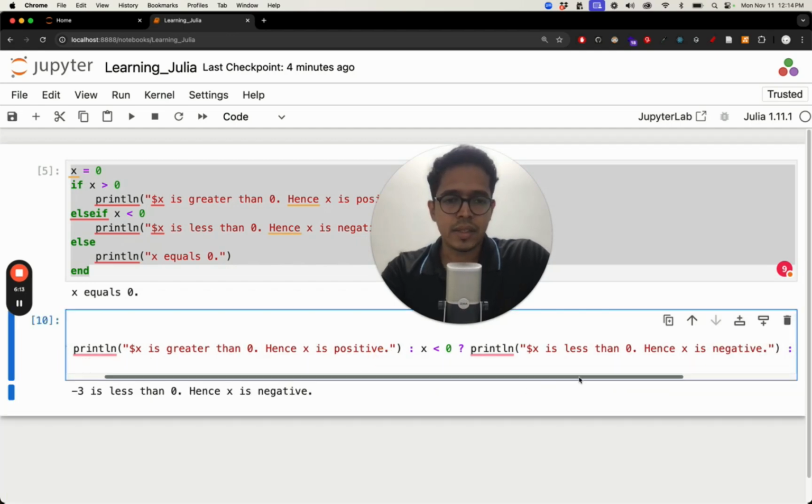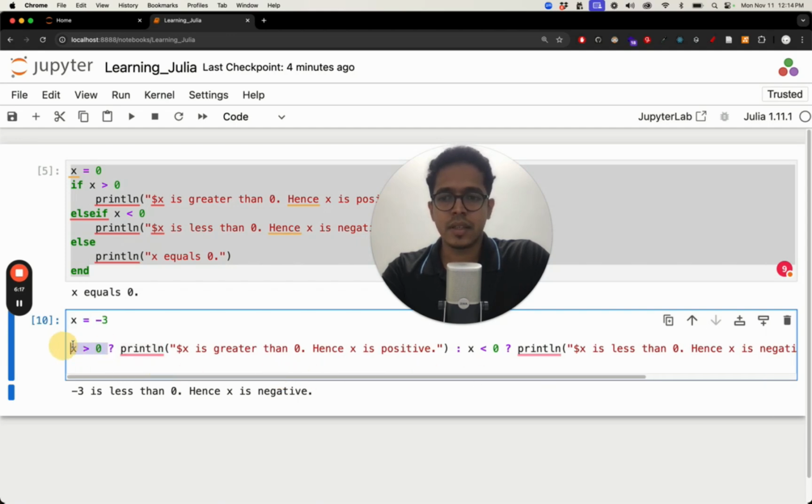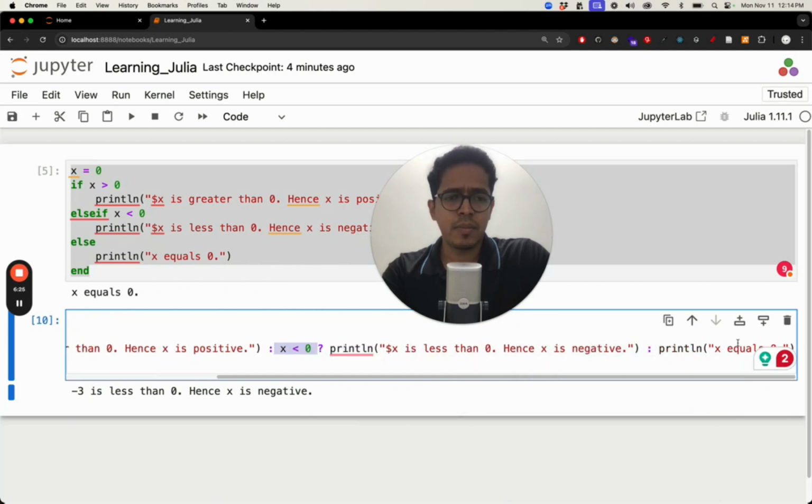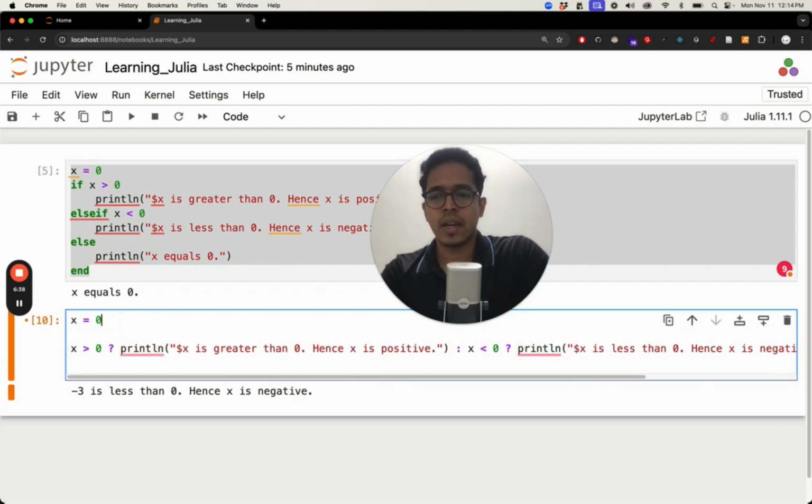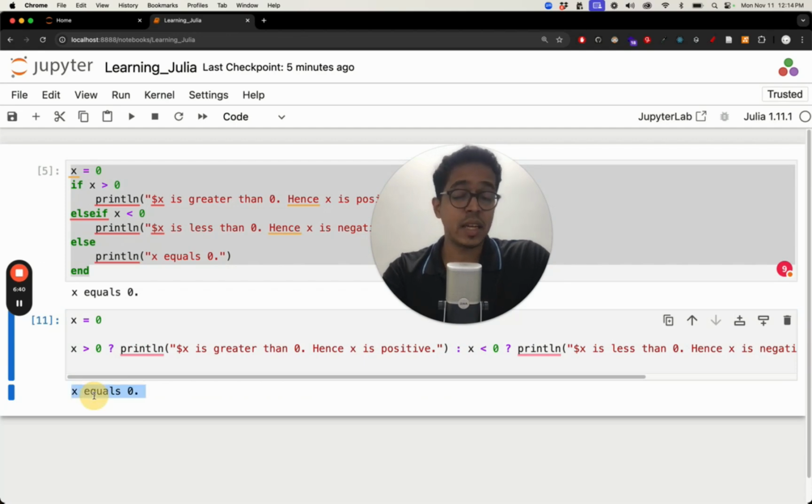But I hope you can see the whole line of code. Basically, the first statement, this is the true part of the first statement. If the first condition is false, then it goes here. But the second part itself has another condition in which you are checking if x is less than 0. If that is true, this is printed. If x is greater than 0 and less than 0 are not true, then this is printed. So if x is 0, it will go to the last condition and print x equals 0.